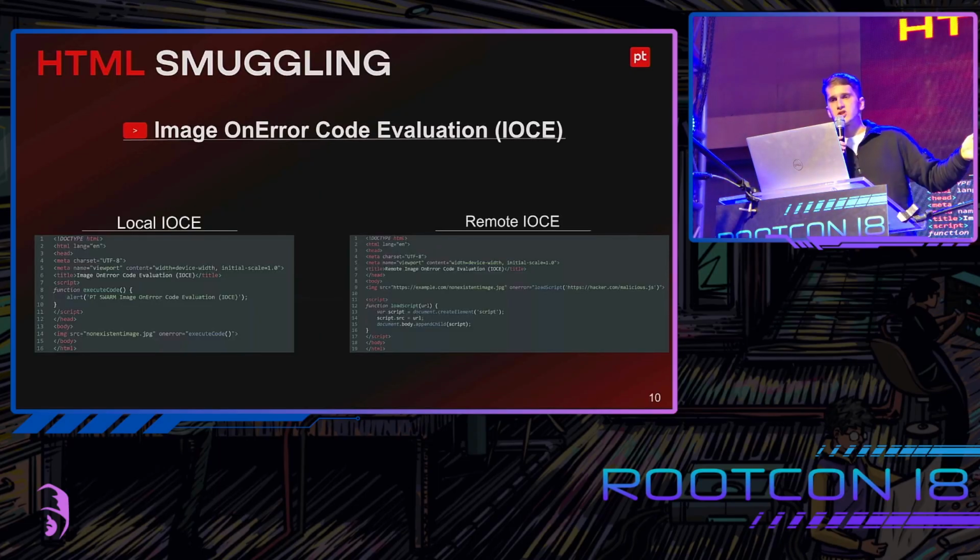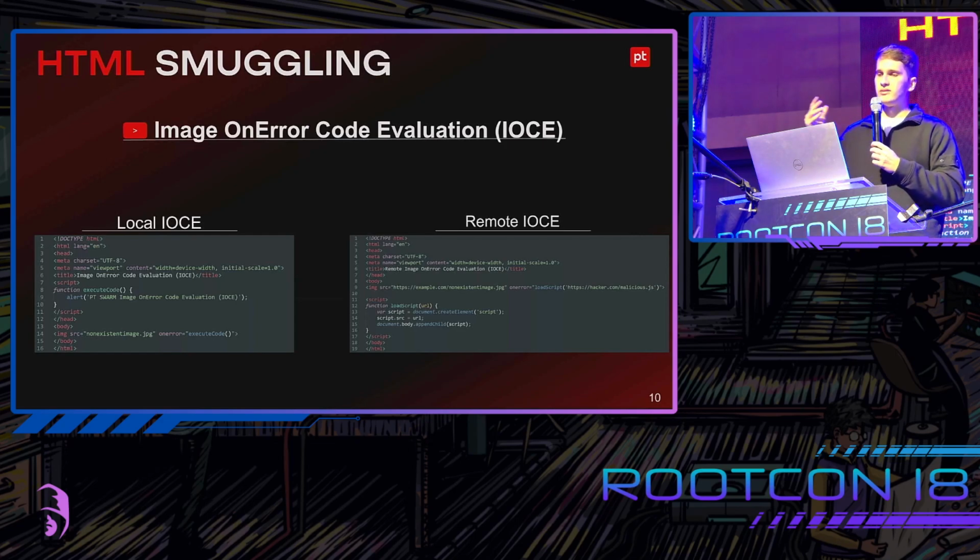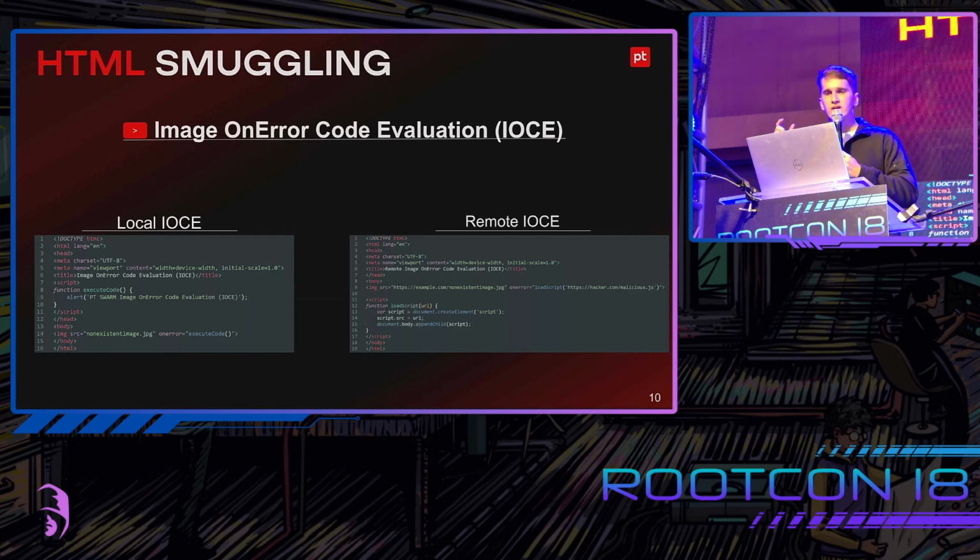Let's talk about image onerror code evaluation. As for this technique, we can use the onerror JavaScript event, or also we can use the onload event of the HTML image tag, img, which is used to execute JavaScript code. Moreover, this technique can be used in a local context, when our JavaScript payload is located in the same page, and in a remote context, when our payload is located on an external remote server.